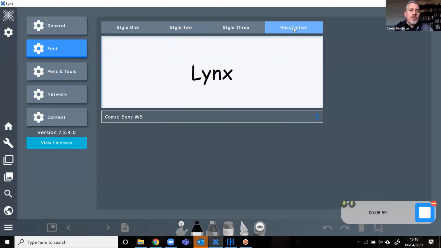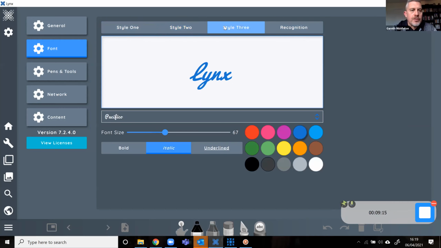This is for if I'm using the pen that will turn your handwriting into a font. So you can pick which font it will turn your handwriting into, and I'll show you more of that later on. So it's really worth coming in here and setting your 4 default fonts.